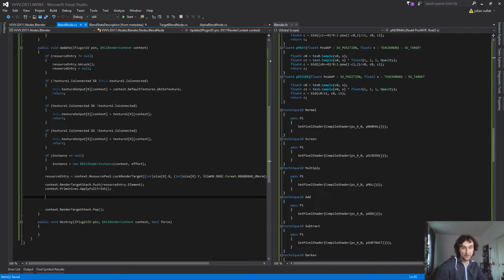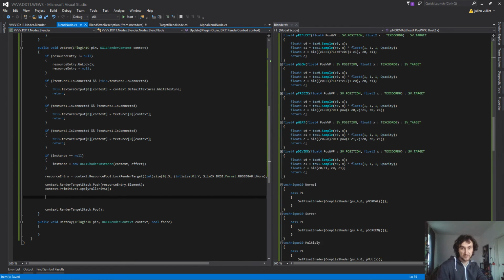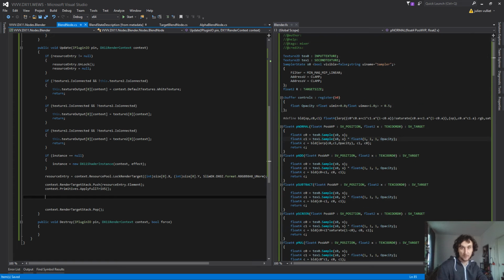And now you need to assign those variables. So instance dot set by semantic, and we have our input texture, which will be texture 1.